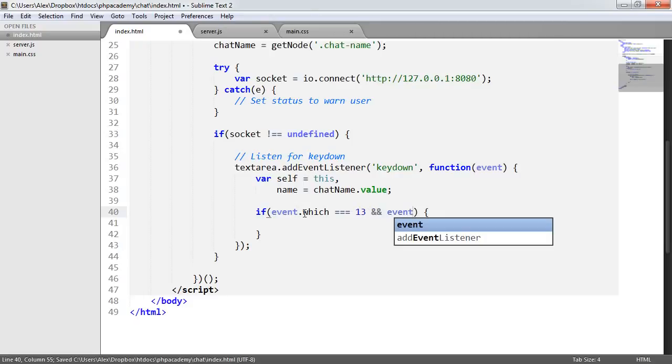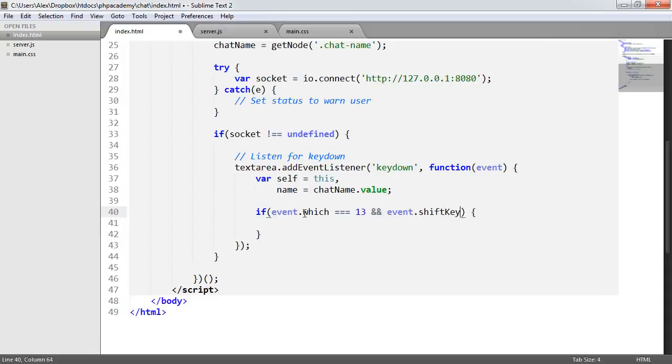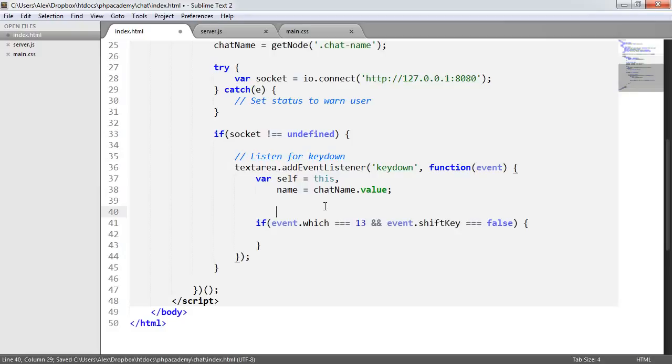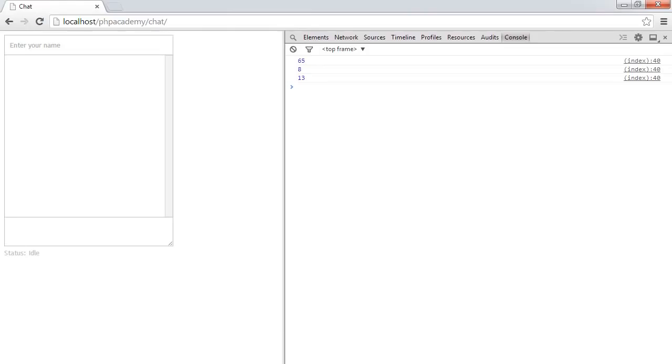and event.shiftKey. Now shiftKey is a property which is going to be true or false, and it basically tells us if the shift key has been held down. So I'm going to say that, but I'm also now just going to return to my console log of event, which is going to show us this. So let me just test this out.